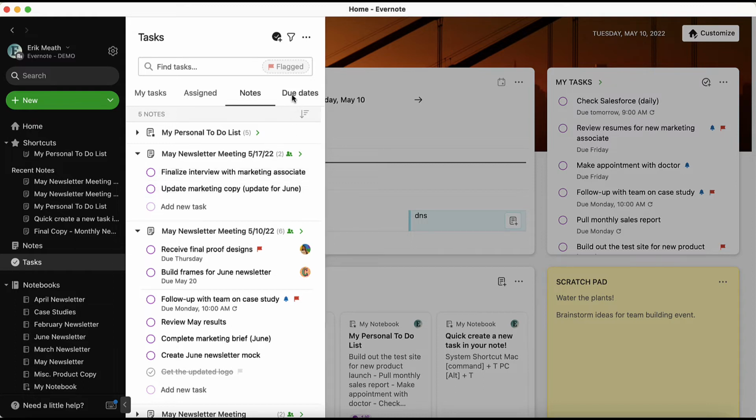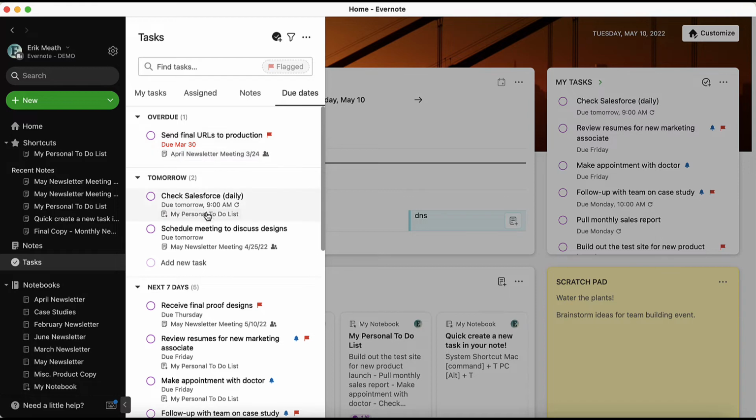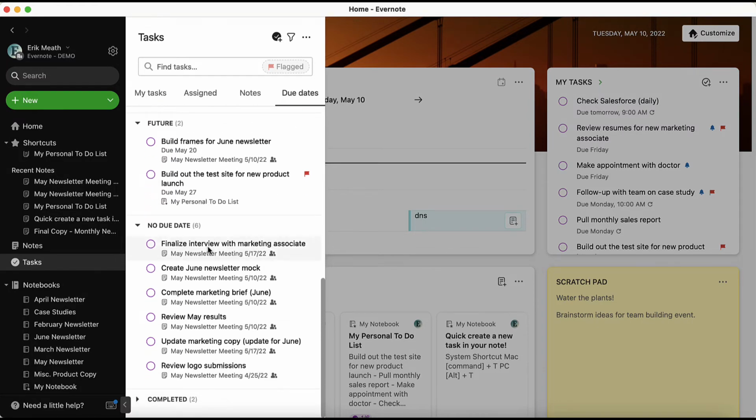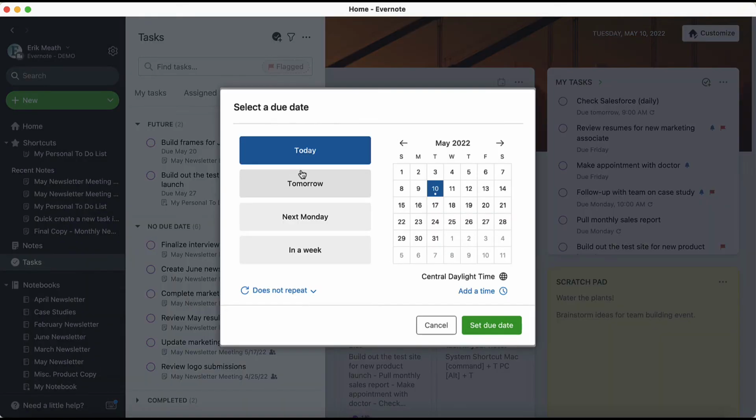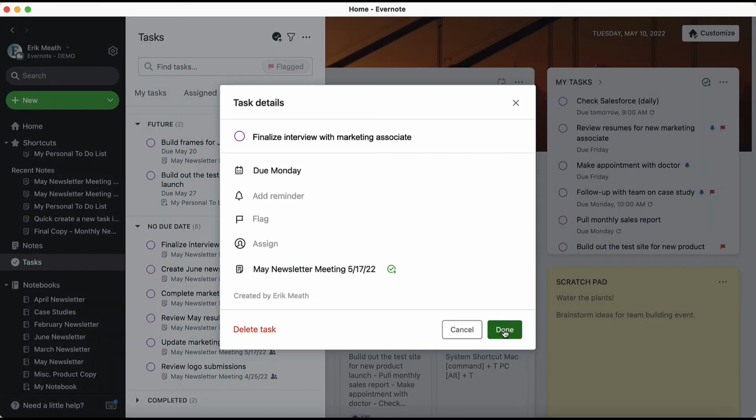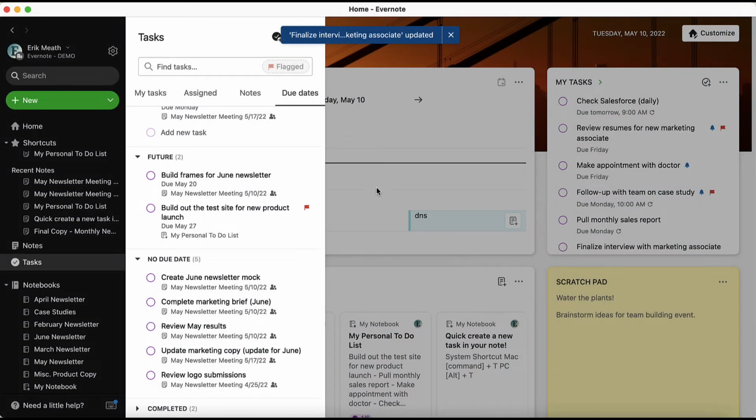And if I go into the Due Dates tab, I can see at the bottom here that I have some tasks that don't have a due date. I can do a little cleaning up here and making sure that all of my tasks have relevant due dates here. Any changes that you make to tasks in the Tasks view will get updated across all of Evernote.